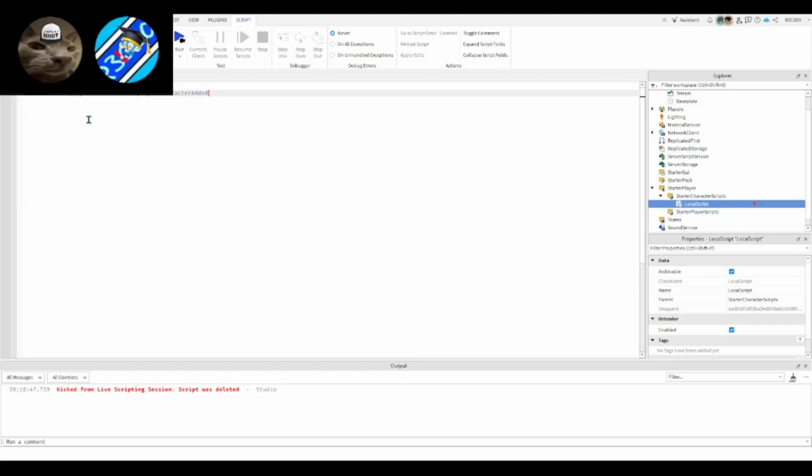Colon, then Wait with a capital W. Make sure there's no space. What that will do is try to get the player character, and to prevent it from erroring, player.CharacterAdded:Wait will wait until the player has a valid character.